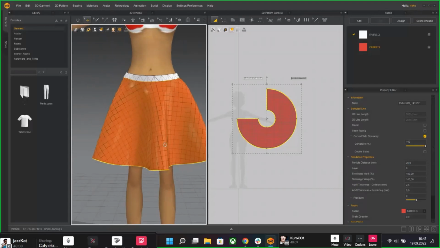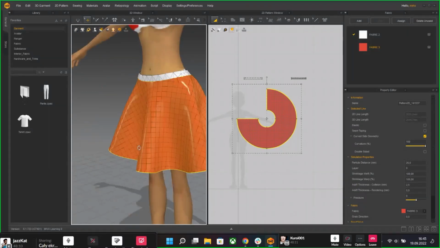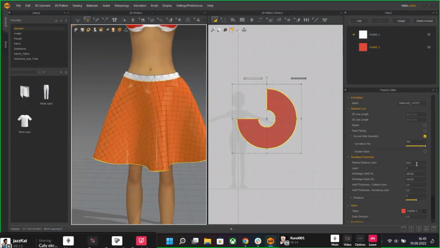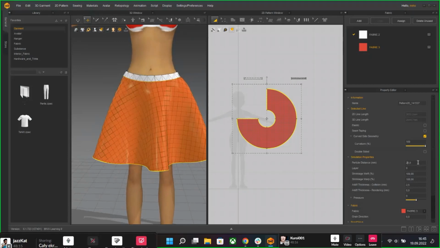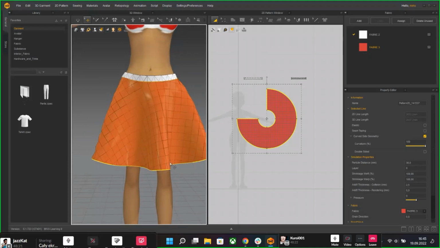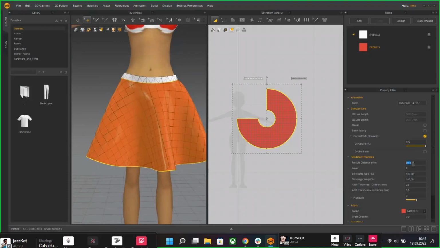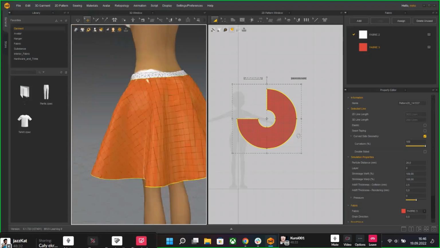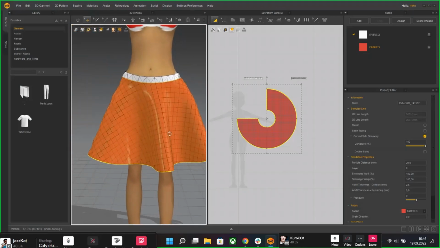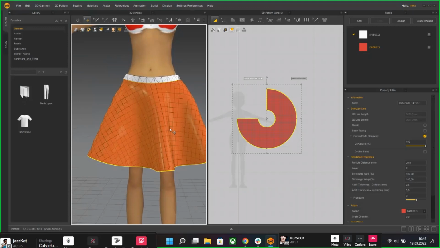Okay, so this one is 20. You can of course go higher, and you will get a lower resolution mesh. Did it apply? Yeah, there is no big difference, I think, between 20 and 30. Yeah, there is a small difference, but you need to have some geometry, so don't go too high and don't go too low.